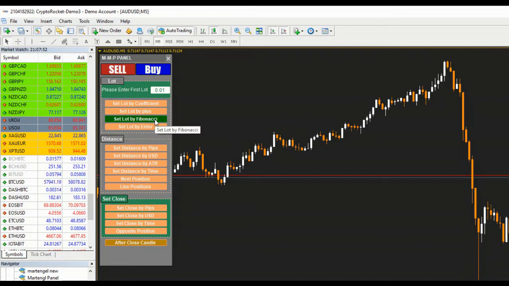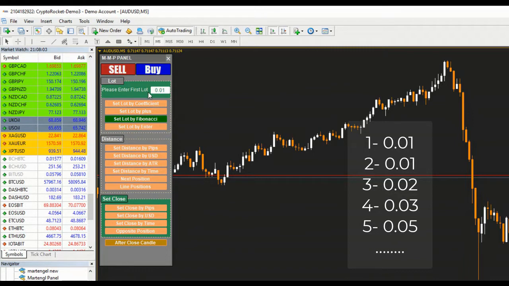You may want to set lot by Fibonacci. The previous 2 positions are added. The first position is 0.01. The next will be again 0.01. The third position 0.02. The next one 0.03. The next 0.05. The next 0.08. In this way it goes on based on Fibonacci.